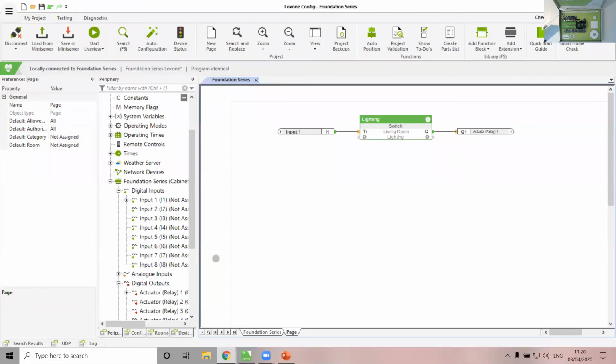So now that we've just had that quick recap on yesterday, let's start looking at what we have today. So let's start looking at adding extensions and replacing extensions.